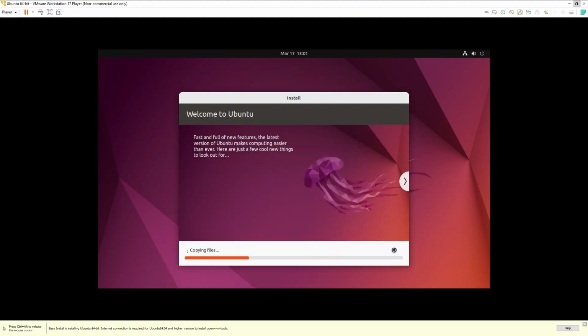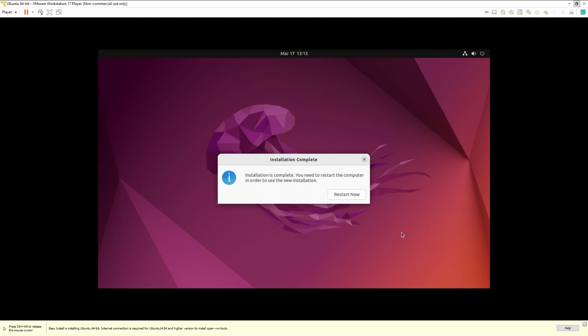So it's going to continue to run through, copying the files, doing the installation and everything. I'm not going to bore you by having this play, so I'll come back once it's done and we'll finish with installing the Ubuntu software. Now, once your installation is complete, it's going to ask you to restart the system. So we'll click on Restart Now.